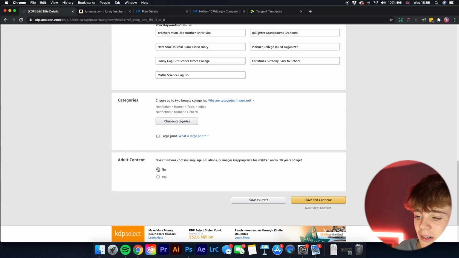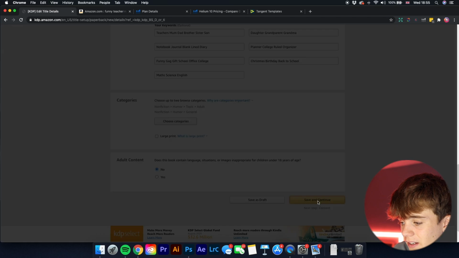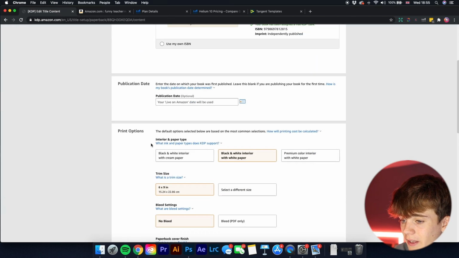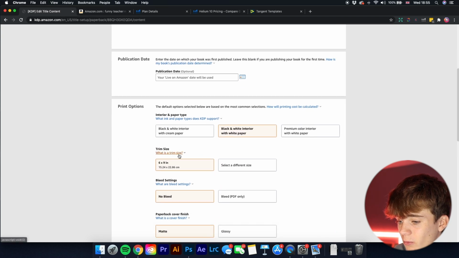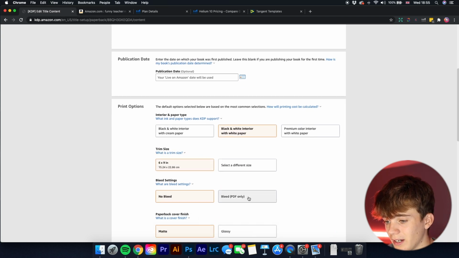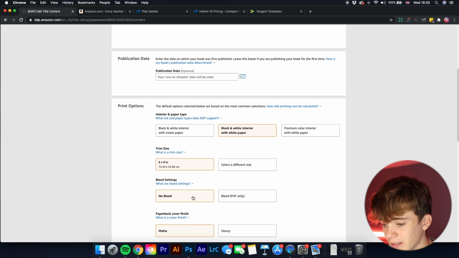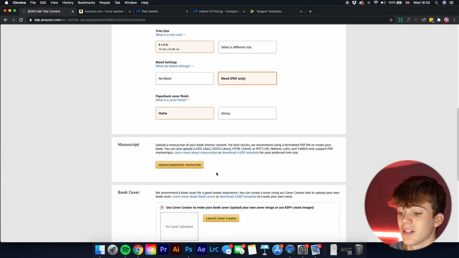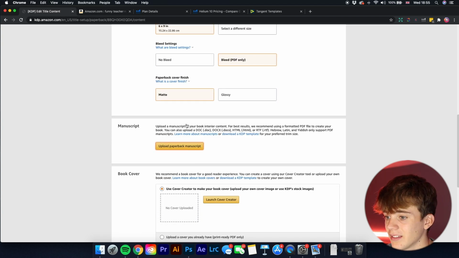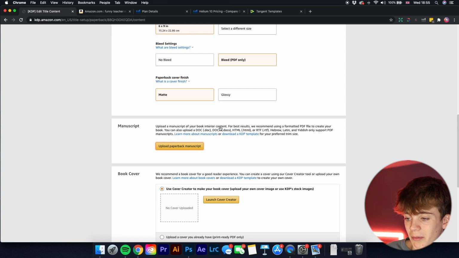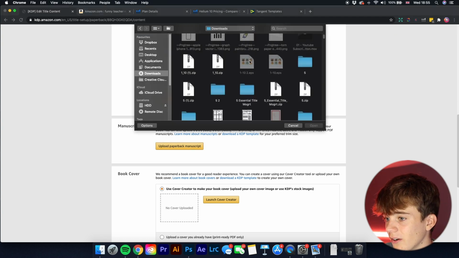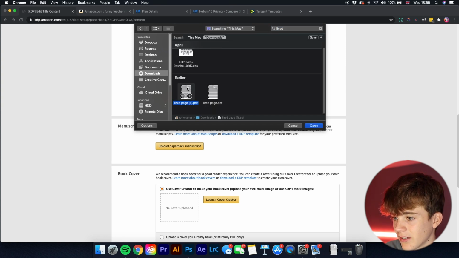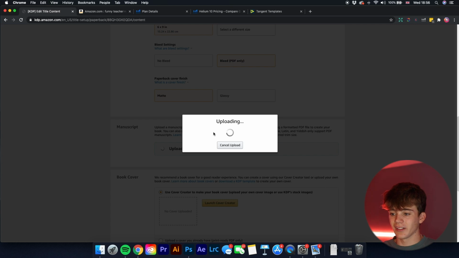And then obviously adult content, no, we haven't got adult content. Save and continue, and then assign me a free KDP ISBN, and then print options, so black and white interior with white paper, trim size 6x9, no bleed, and let's just go paperback cover finish, matte. And we've got to upload our interior, so I'm just going to click upload paper manuscript and go to my folder where I downloaded my interior in the last video, and then just double click and wait for it to upload.